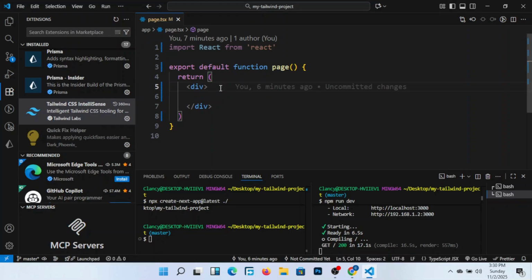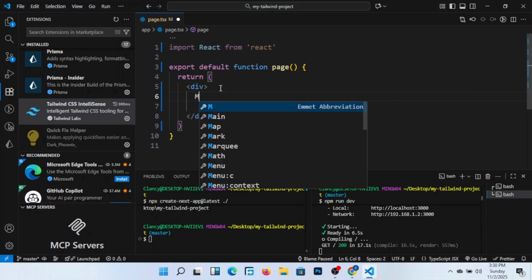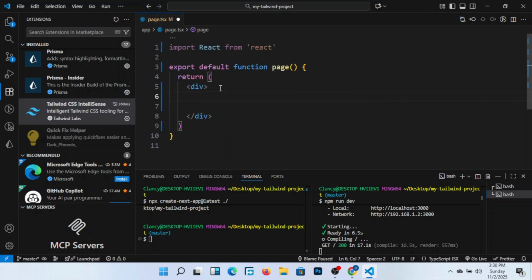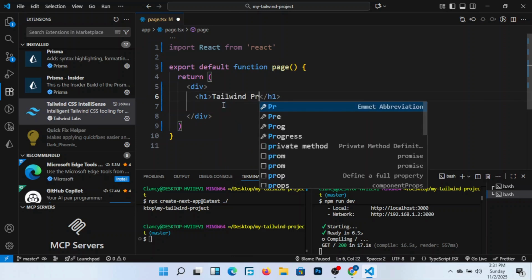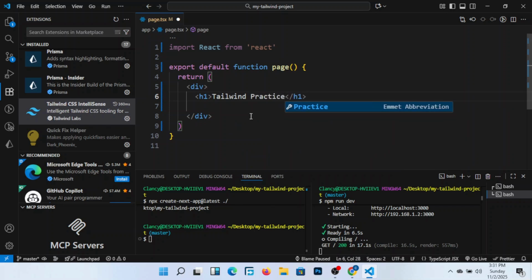So I can come here and say my Tailwind project. Let me put here maybe an H1, Tailwind practice. Tailwind practice, just like this. You can see it looks like that, and everything looks to be good. So Tailwind practice is there. So what am I going to do?